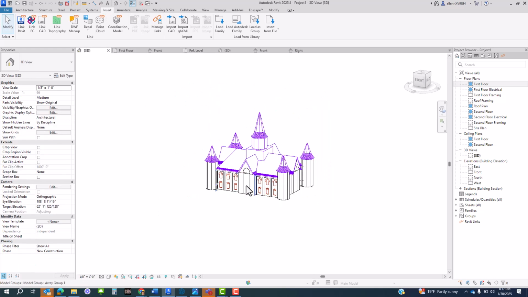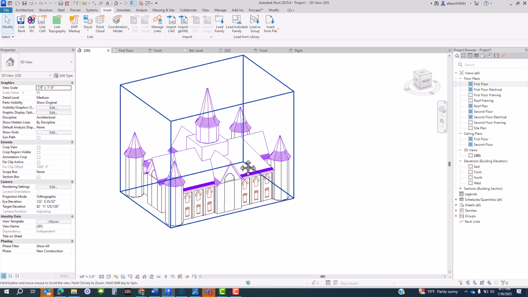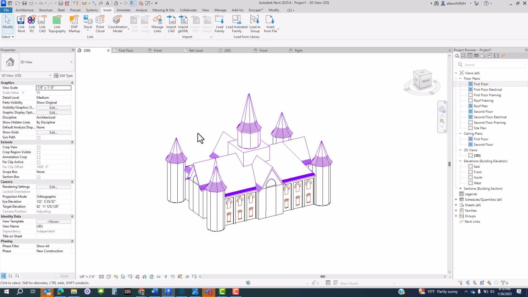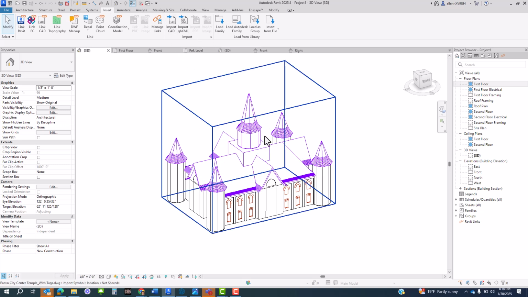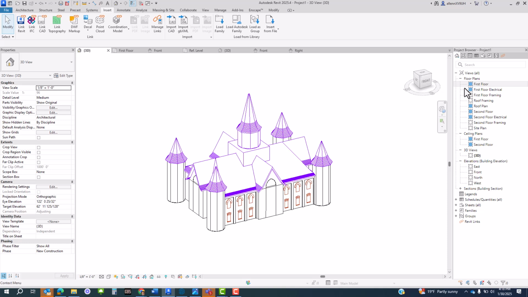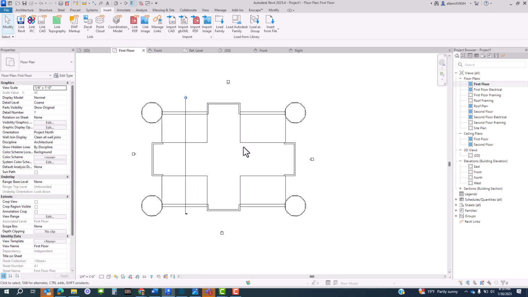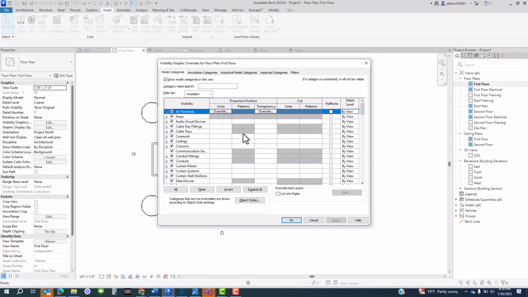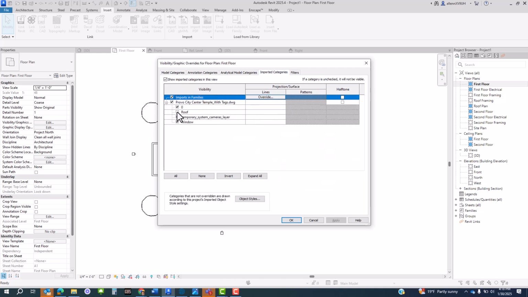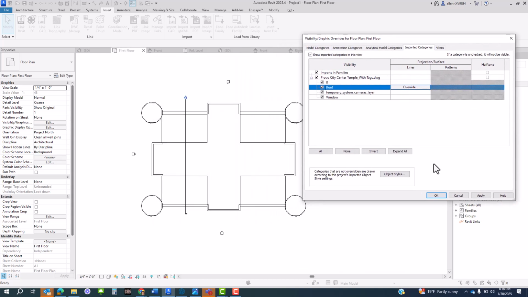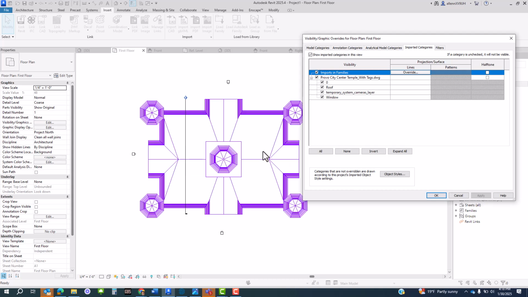Okay, I'm going to go look at it in 3D. And remember that the reason that we created tags was so that we could control what we see here. And in any given view, I can go to VV, Visibility Graphics, Imported Categories, and you can see that my roof is currently turned off, but if I turn it back on, it gets in the way. I can't see the walls, so it's really convenient to just be able to turn that off.